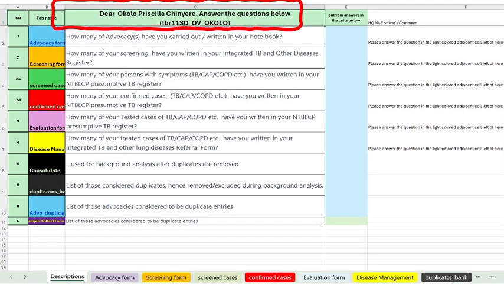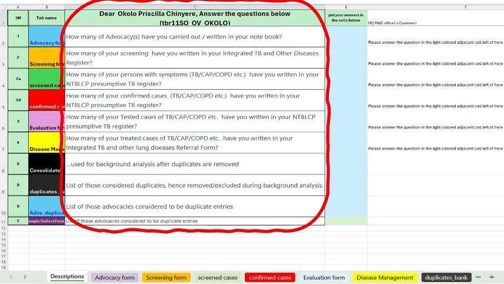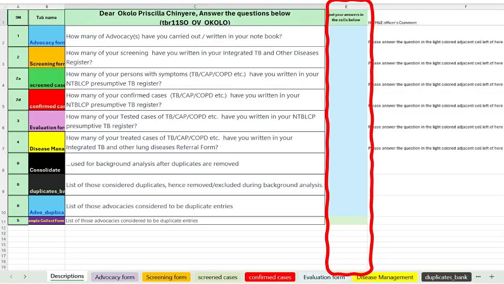At the top of the Descriptions sheet of the MS Excel feedback template, the name of the CommCare user is boldly written in header column C. Cells in column B contain the names of the respective sheets. Cells in column C contain the instructions for each sheet. Cells in column E are where you should input your answers.